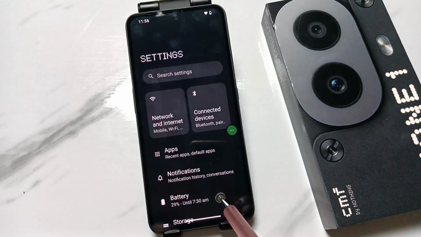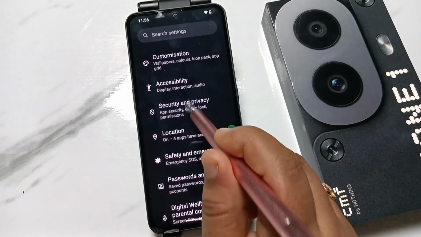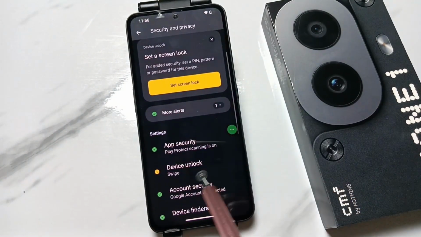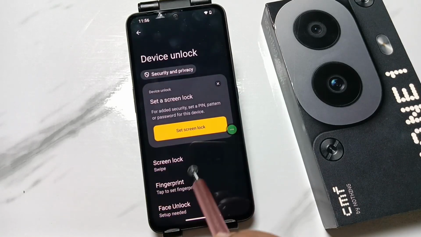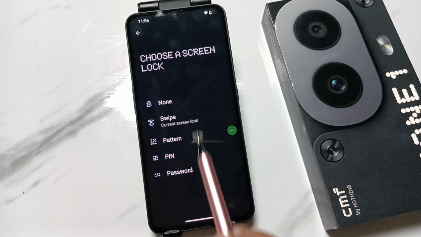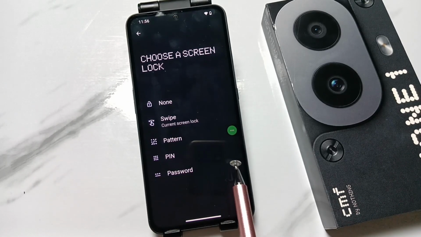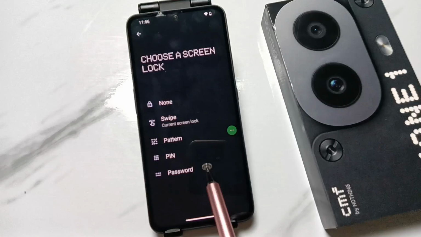For this, go to settings and scroll down. Here you can see the option security and privacy. Tap on this one. Scroll down, tap on device unlock, tap on screen lock. So you can see some types of screen lock: none, swipe, pattern, pin and password. The secure screen locks are pattern, pin and password.